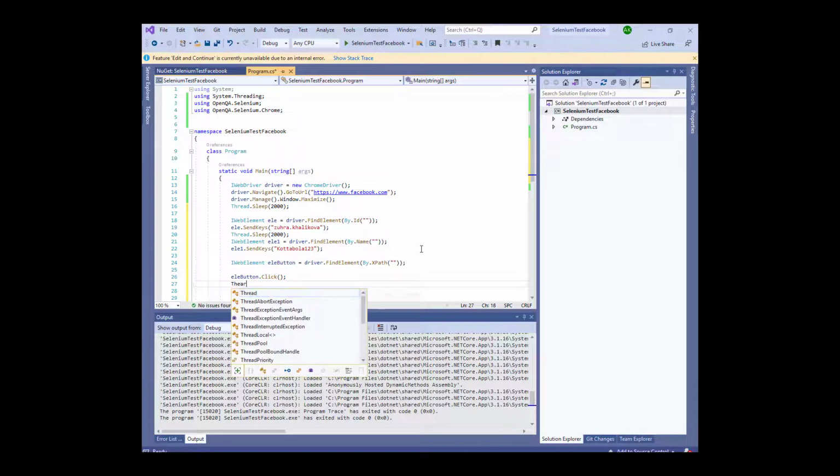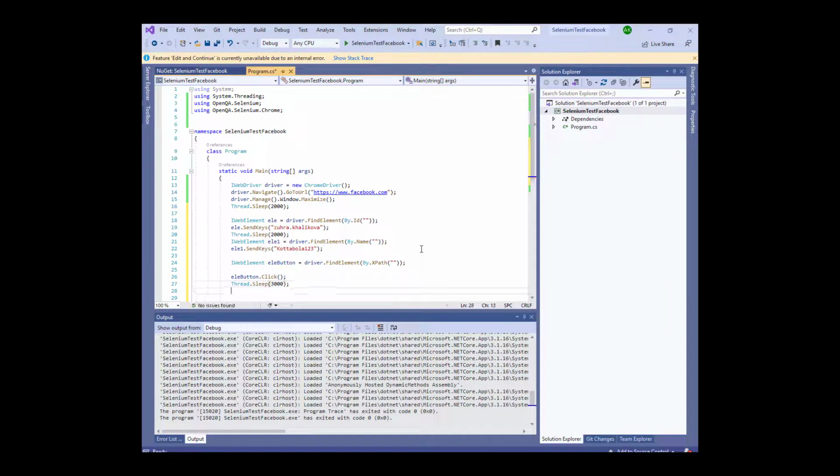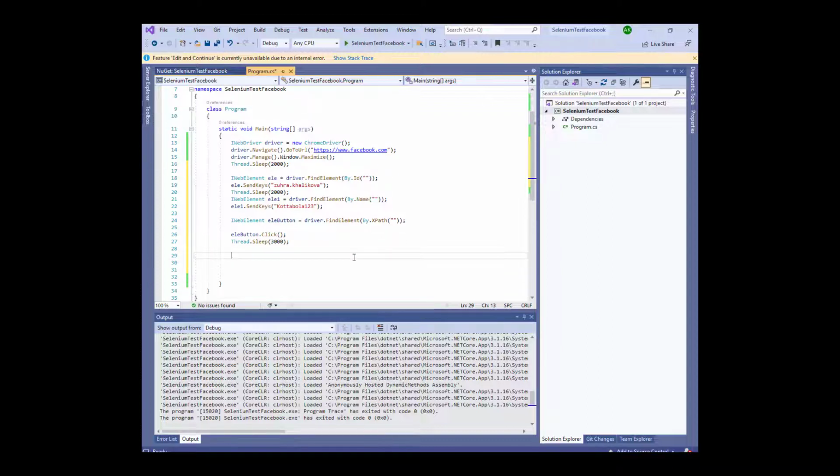Again, I'm gonna sleep a little bit. Sleep for 3 seconds. And after that, well, I think that's it. So what I'm going to do is simply close the driver. And now let's find out these values that I need to run my code. I'm going to find that from the browser itself.